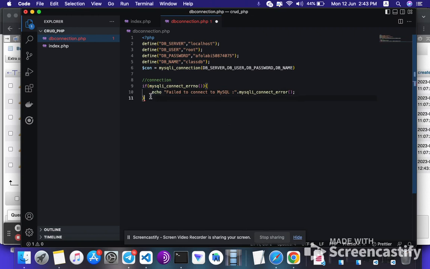So else, else. You might not really echo anything out if the connection is successful. Only if the connection fails, that's why you need to echo something out.